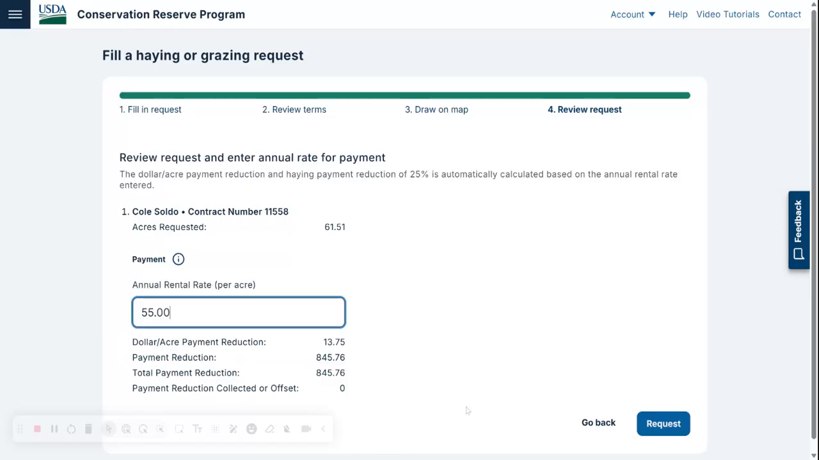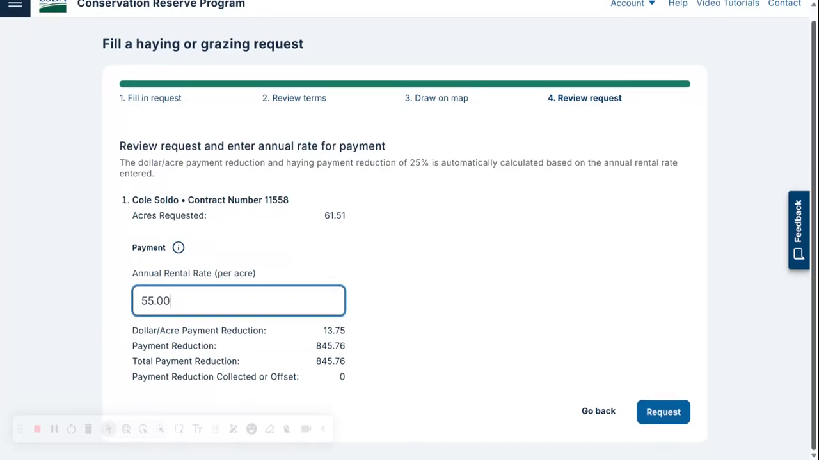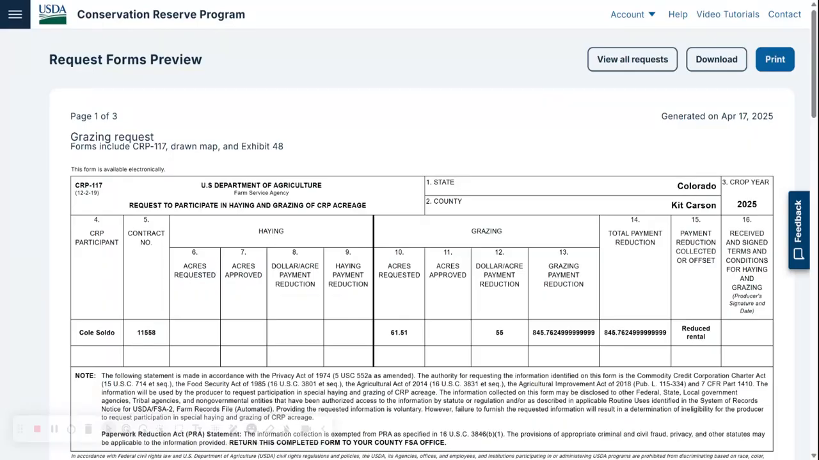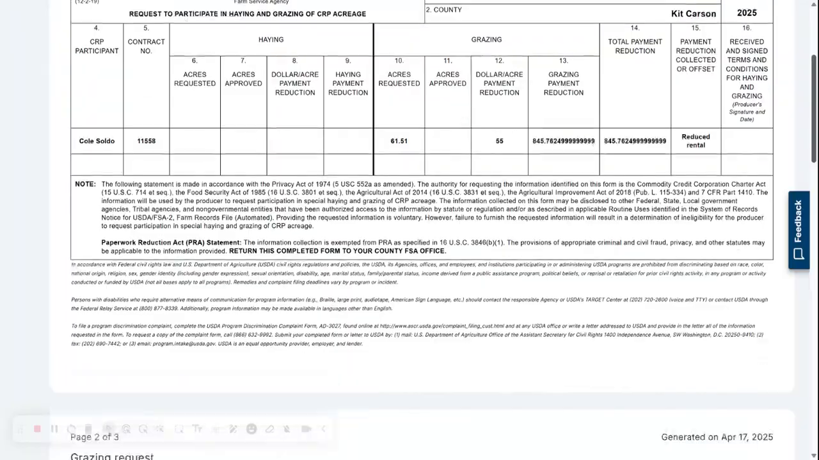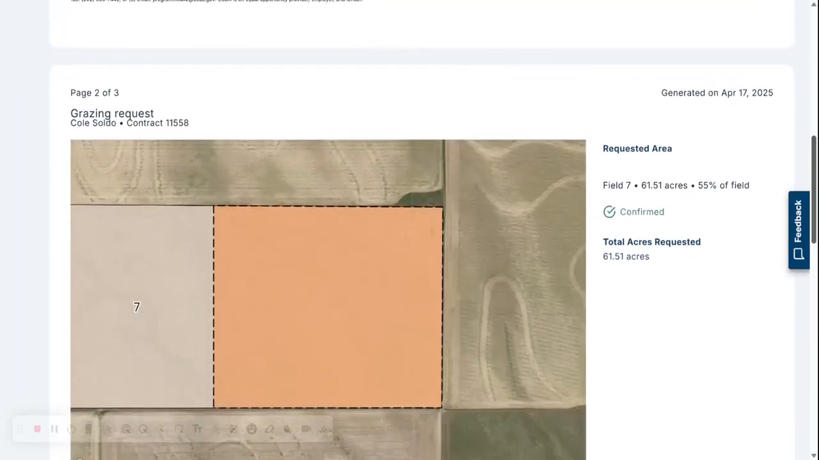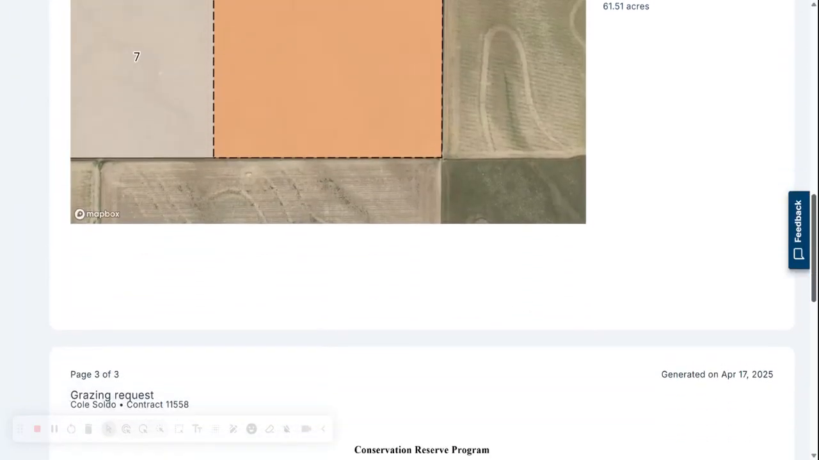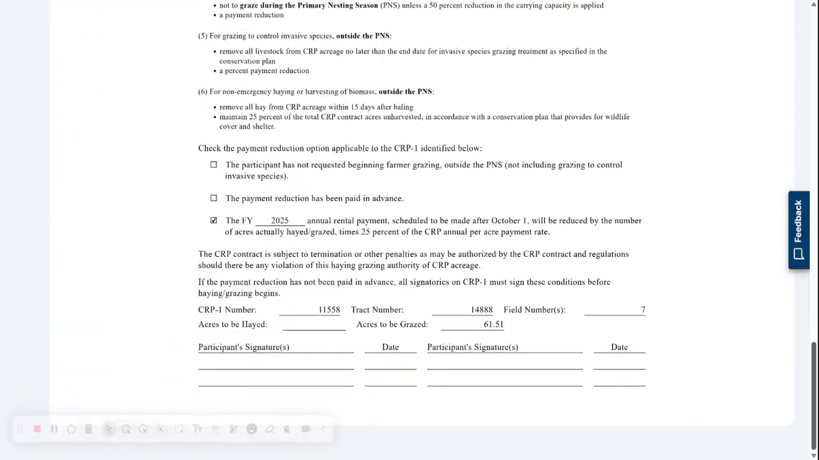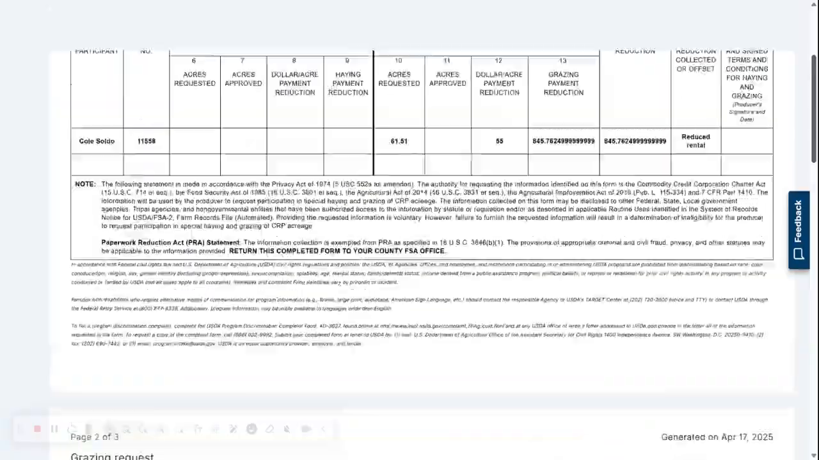Please note that this rate is an estimation. The USDA office will ultimately determine this rate. When satisfied, click the blue Request button on the bottom right side of the screen. And again, you'll see the form CRP 117, Exhibit 48 autofilled, and the maps of the areas needed to be grazed. And again, this can be downloaded and printed for signatures.